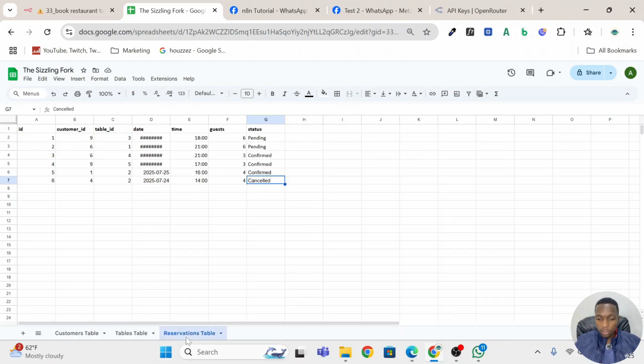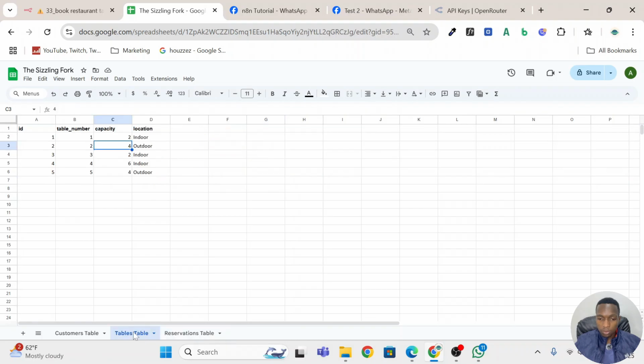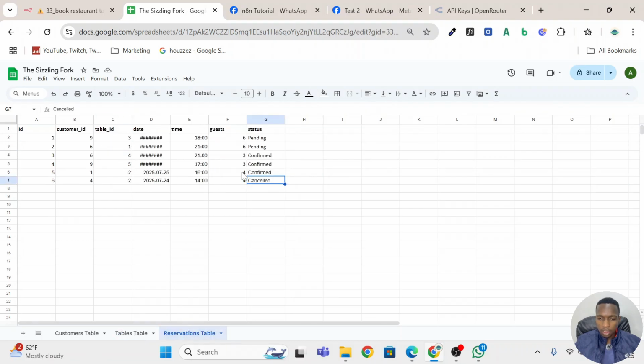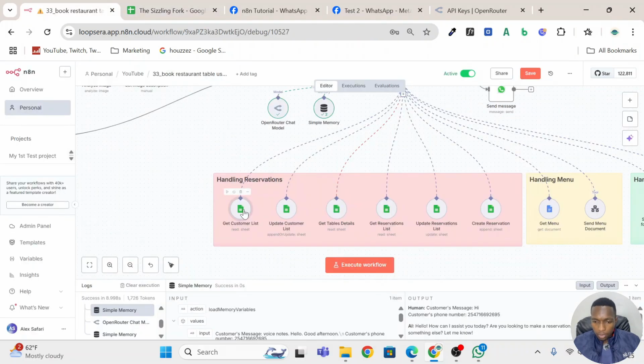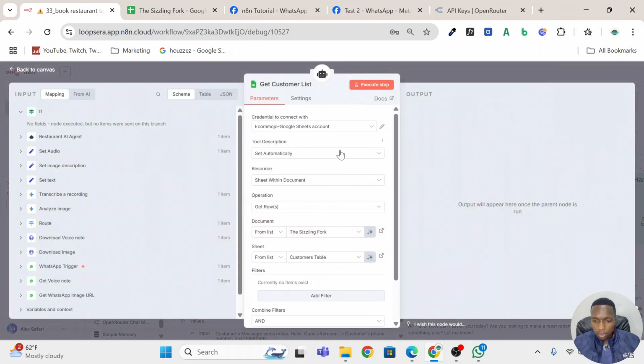And here's the reservations table. So whenever you make a reservation, you are logged to this right here. From which you can see I had mentioned we are 4 guests, and you see automatically it picked table 2 because it has a capacity of 4 people. So this is the Google Sheet tool. This is for getting the customers lists.